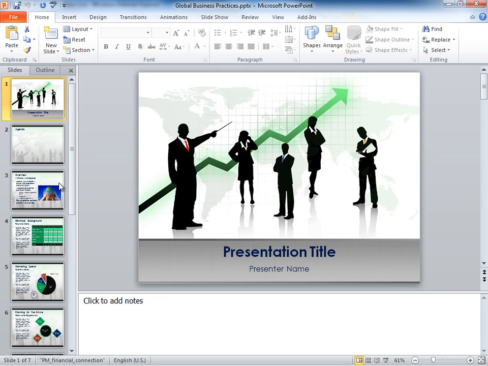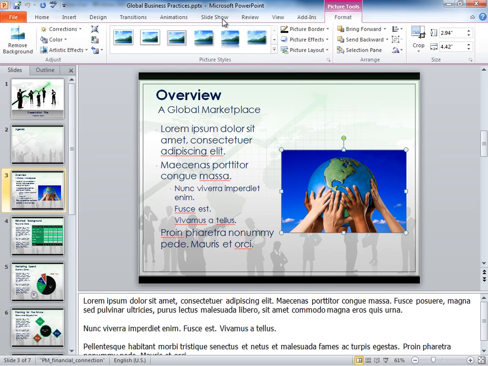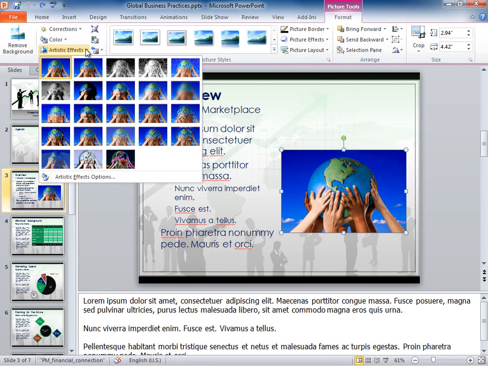What I want to show you here in particular is, if I go to slide 3, here's that image that we just uploaded from the browser. You can see I have my contextual command tab at the top here. If I go to Format, this is about what we had in the browser view in the PowerPoint web app. But now that I'm in the full app, you can see that I have all of these other picture tools available to me. One of the new things in 2010 is something we call artistic effects.